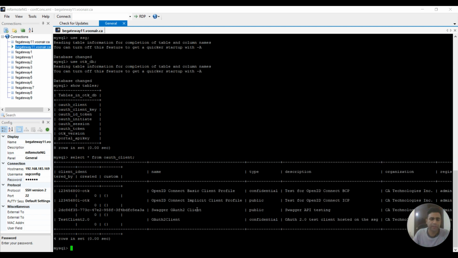These are the test clients that are created. As you saw, first we created the schema, there was no data, then we imported the test data here, and the test data is imported. So this is the pre-installation step for OTK 4.4.